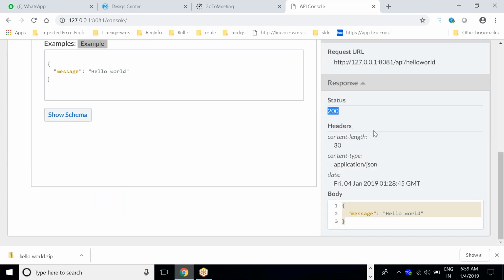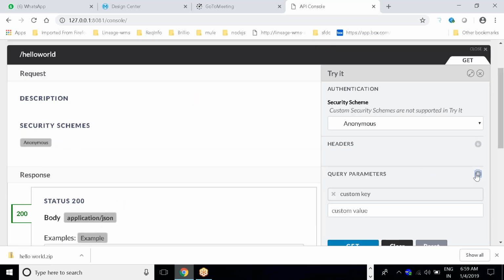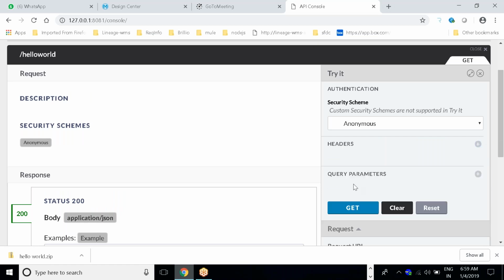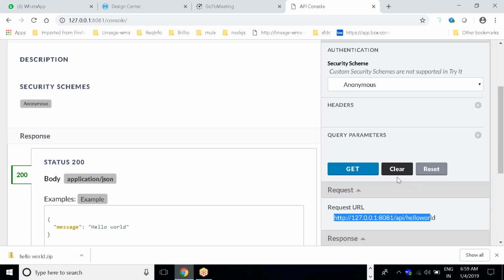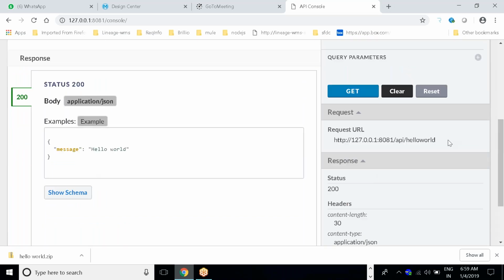So he can play around with this, he can understand how he wants to send the request, along with any query parameters he has to send, any headers he has to send, any URI parameters he has to send, so that he can understand clearly, right? And along with that, we implemented a schema, we implemented a sample example and all, right? So this is a request URL.